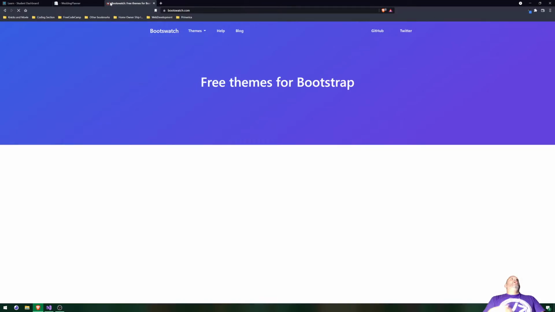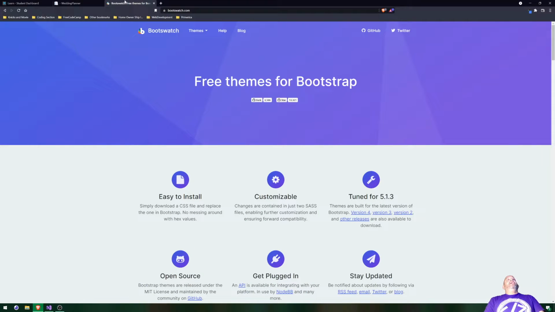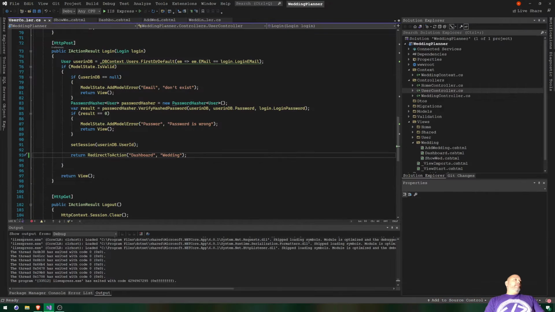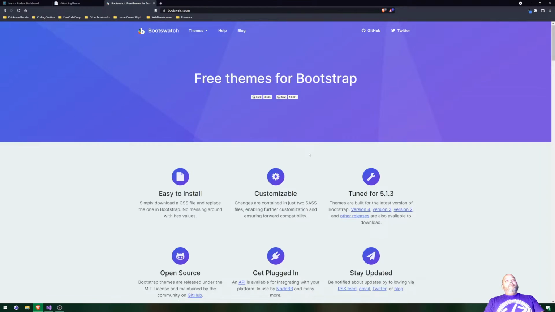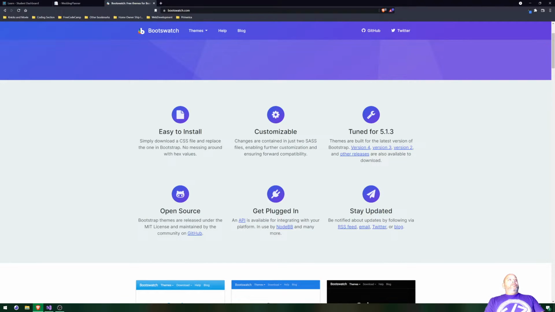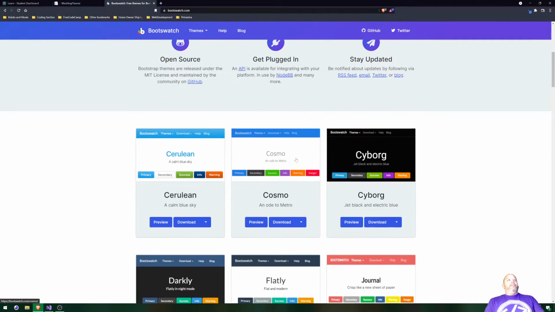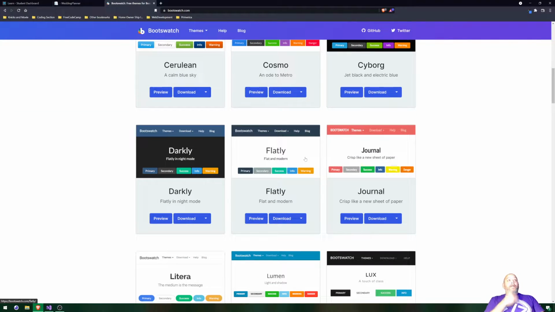Bootswatch, there you go. The reason I'm going to Bootswatch is these are themes for Bootstrap, and I'm going to show you how to use it. So let's stop this. We're going to have to put this in the layout. We could do all this good stuff right here, and yeah, I like this. This is a beautiful thing.